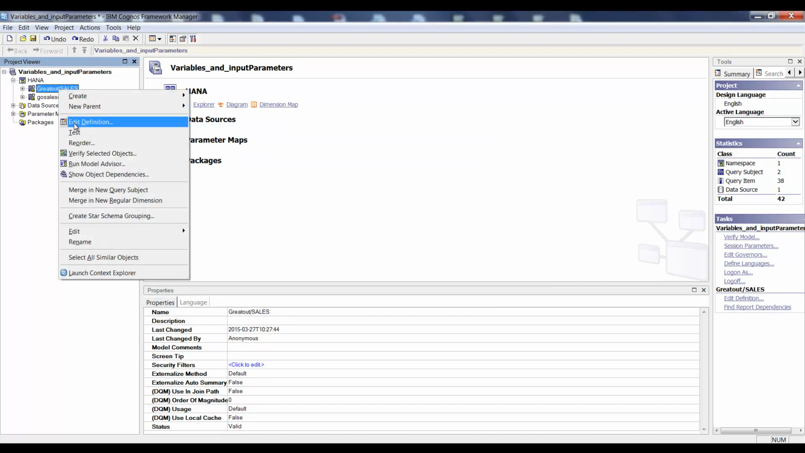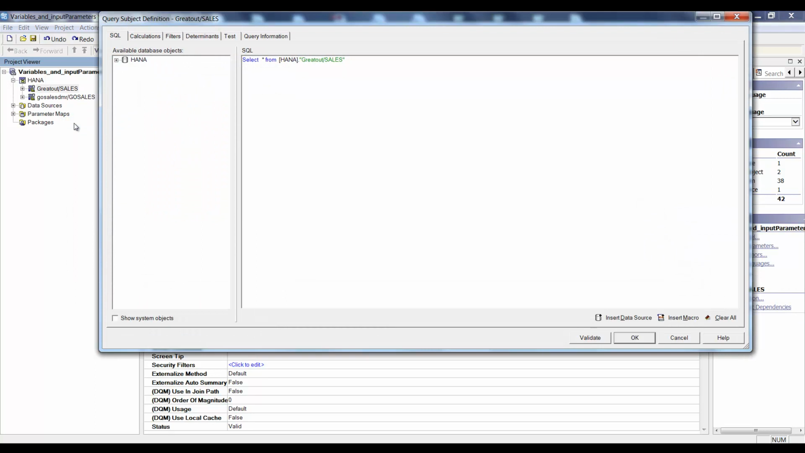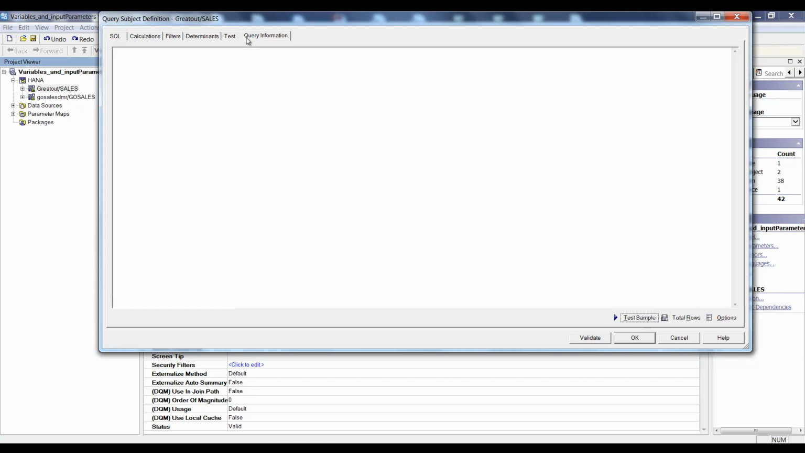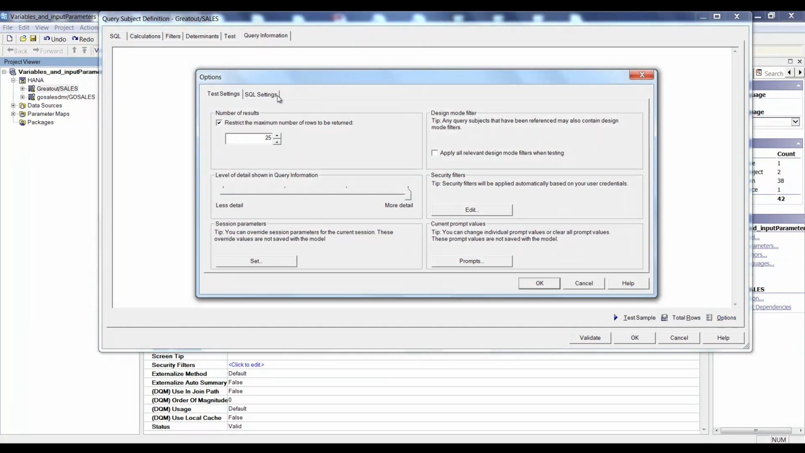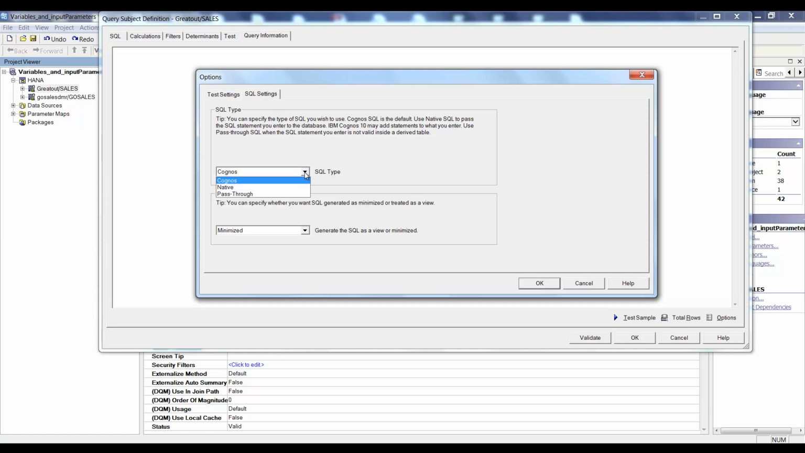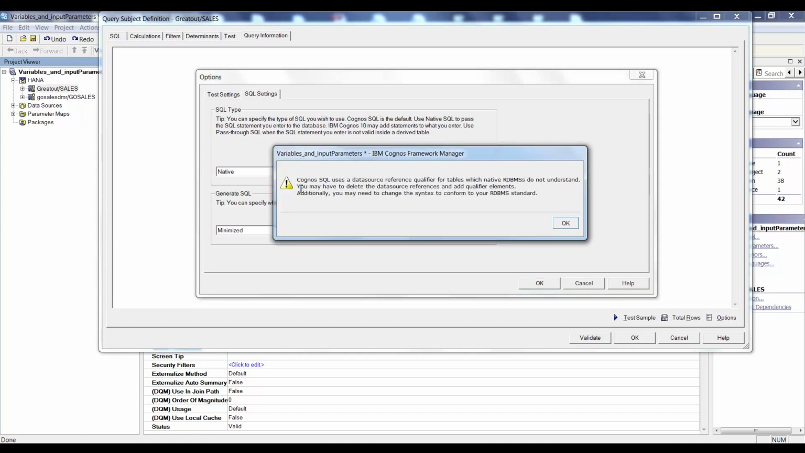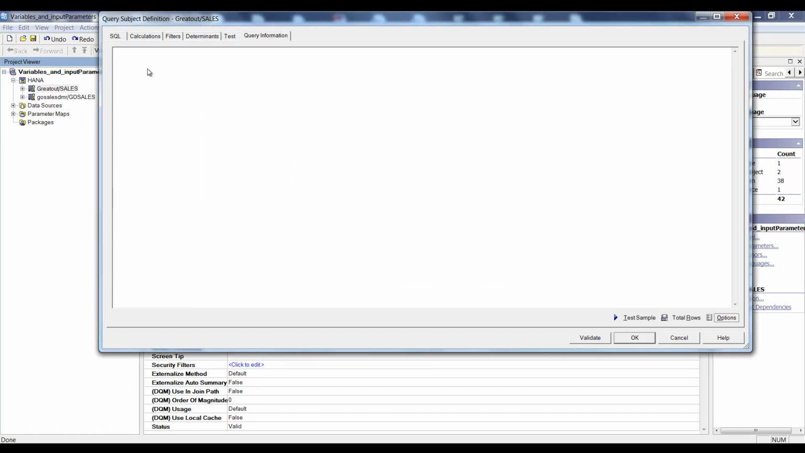I'm going to edit the definition of Greatout door sales. And the first thing we're going to do here is modify the SQL, basically to tag on the vendor-specific SQL. So first we need to indicate that to Framework Manager. We're going to go to the Query Information tab. On the bottom right-hand corner, we're going to select Options, go to the SQL Settings tab, and select this as Native SQL. Basically, this is going to be HANA-specific SQL. Send it down. Select OK, click OK.